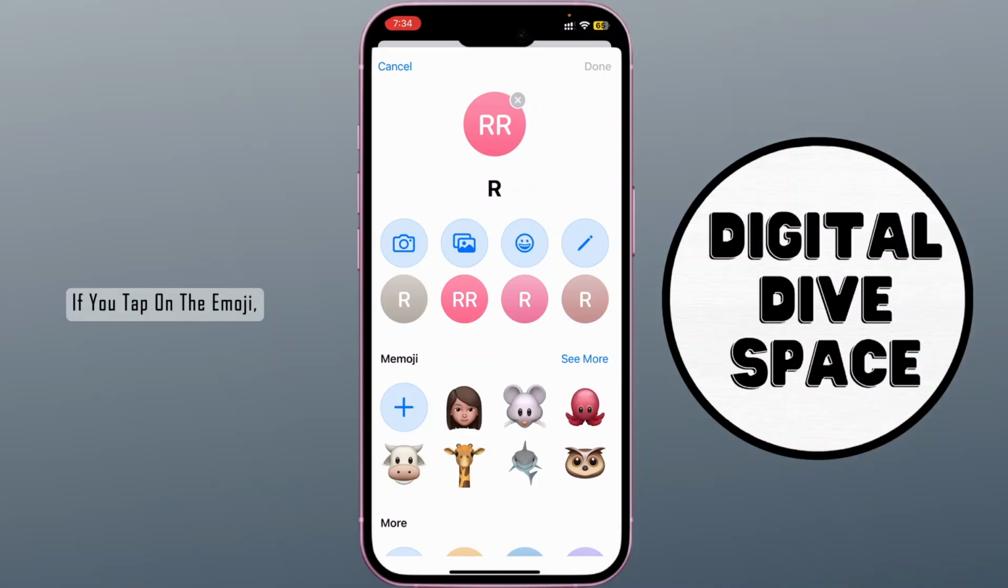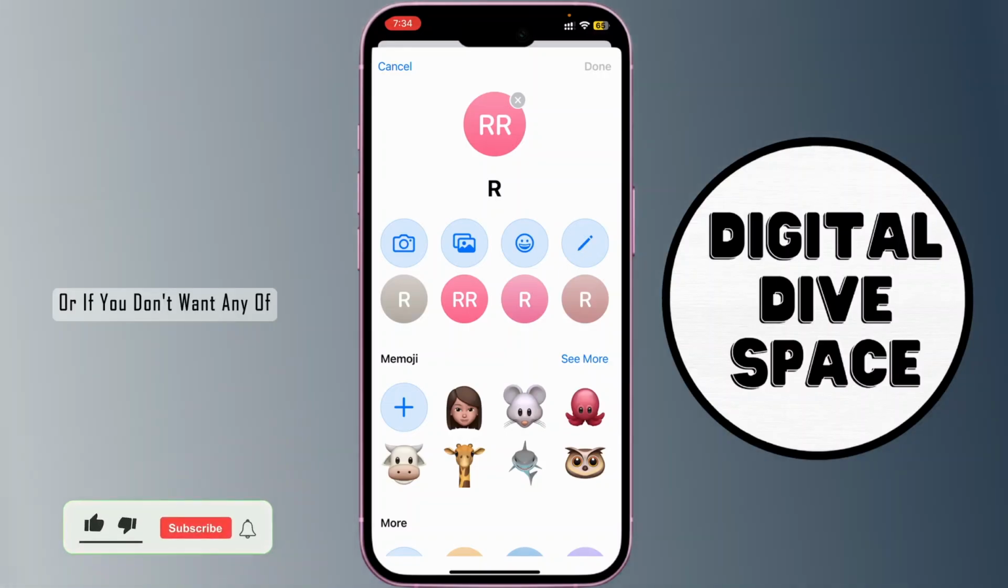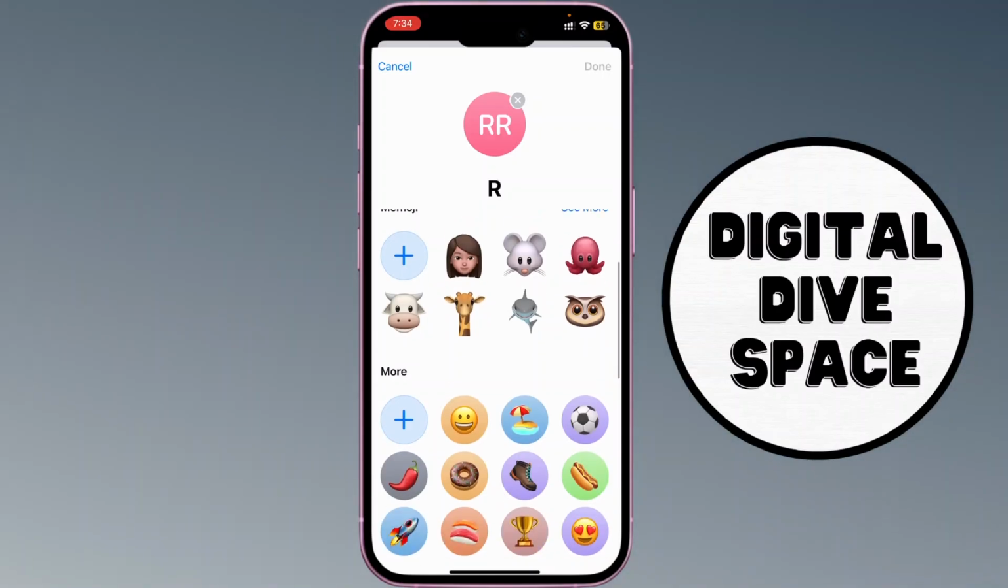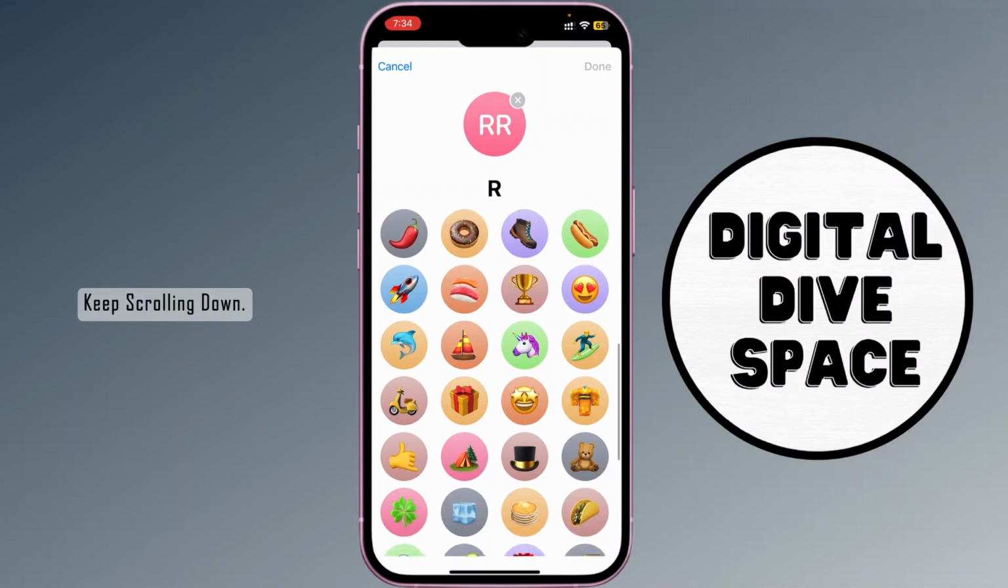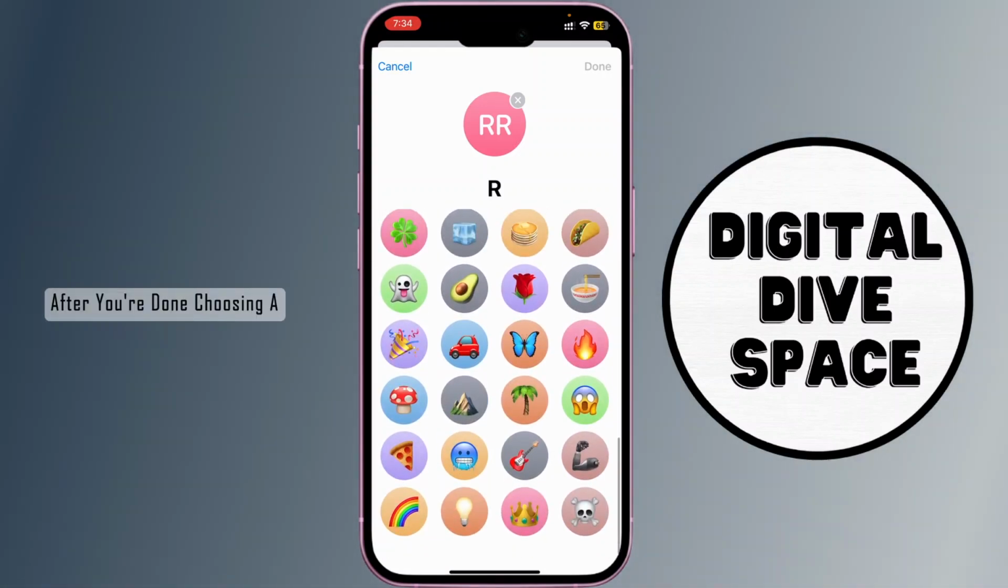If you tap on the emoji, then you can put any of the emoji on the iPhone as a profile picture. Or if you don't want any of those, you can even choose a memoji, make your own avatar and put it as a profile picture. And there are even more options available as you keep scrolling down. It's as simple as that. After you're done choosing a profile picture, you just have to hit done on the top right.